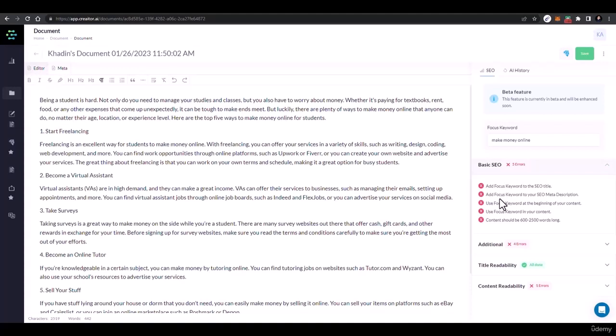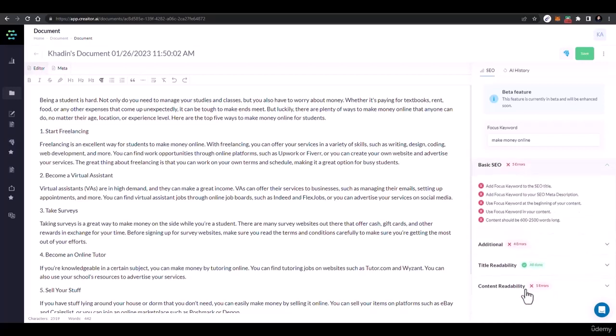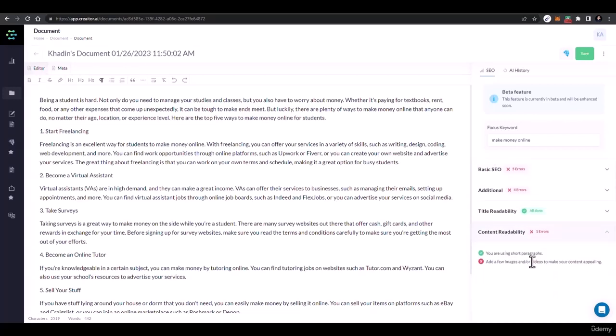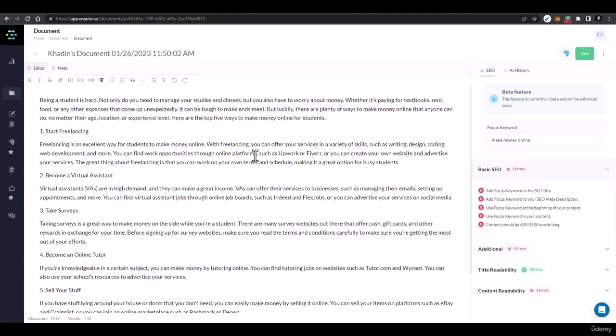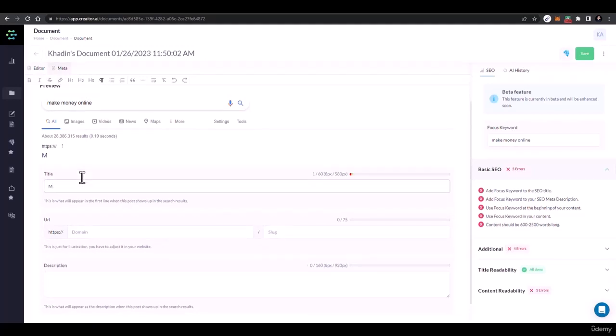Now first of all, here you have some of the additional things as well. Now what you have to do is you just have to follow all these things, and you just have to audit the complete document to make it SEO friendly, reader friendly, and all that. Okay, so first of all, the basic SEO, add focus key phrase to the title. Here are the focus titles, meta titles. So make best ways to make money online for students in 2023. Now this one is solved.